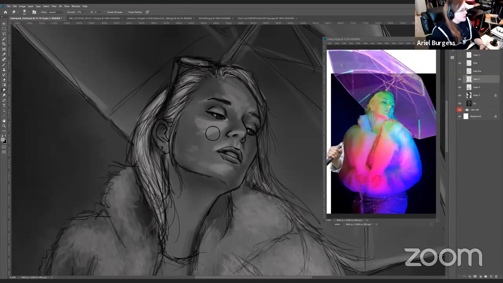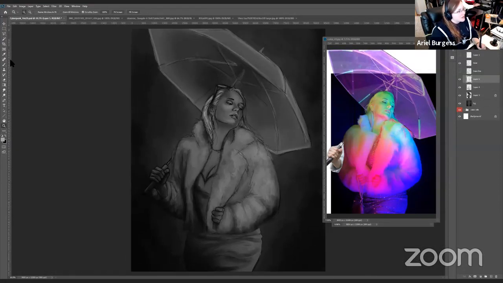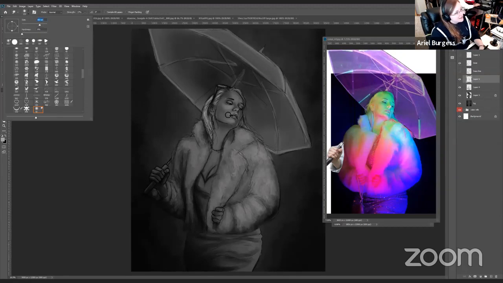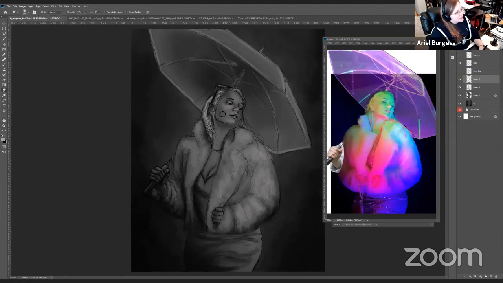Being super quick here. Right, I'm just going to start slapping some colors on here. She looks like she has a mustache. Oh no. Blend that out. And we're blending.